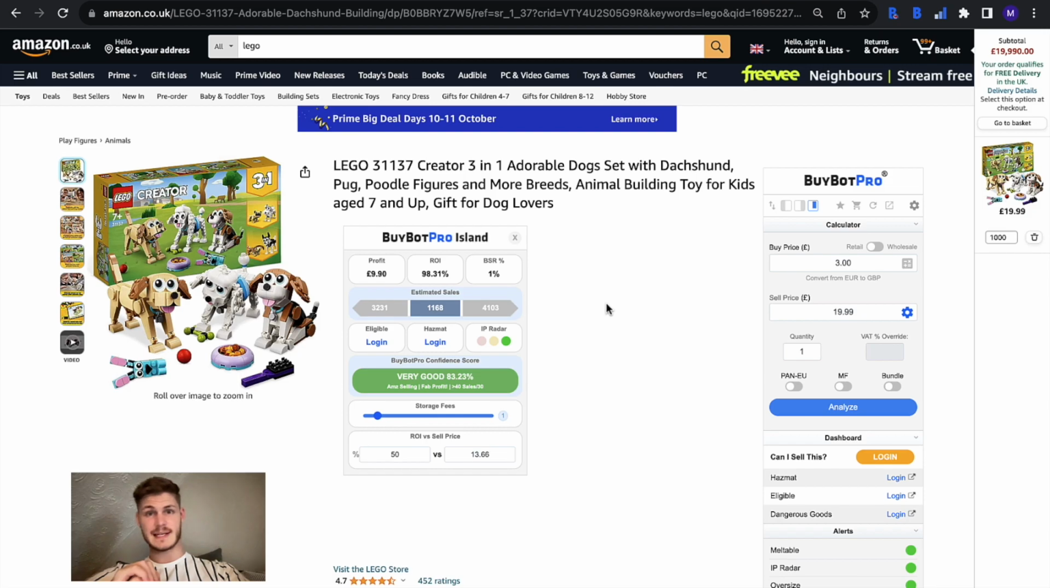So BuyBotPro Island, a fantastic little feature within BuyBotPro, very good for if you wanted to do a very quick analysis of an item. If you're in a rush and you've got a lot of items to get through, you might just want to check it against BuyBotPro Island. It will help save you time as well. And again, if you are a really confident seller, this might be what you want to see, just very quickly, just to confirm that and give you that reassurance that you are going ahead with a profitable item. So that is BuyBotPro Island.